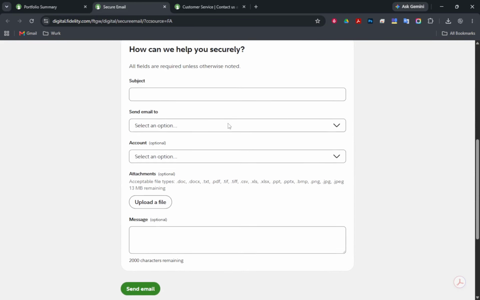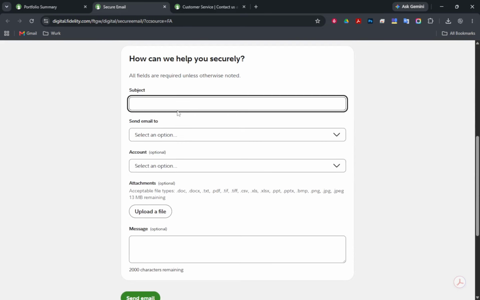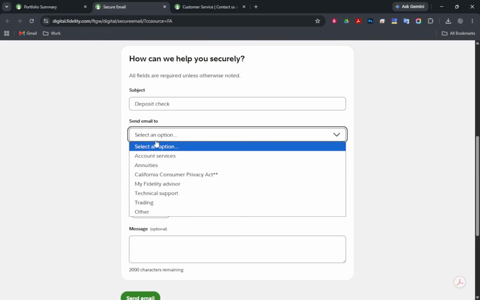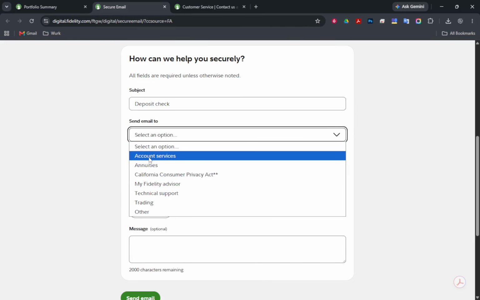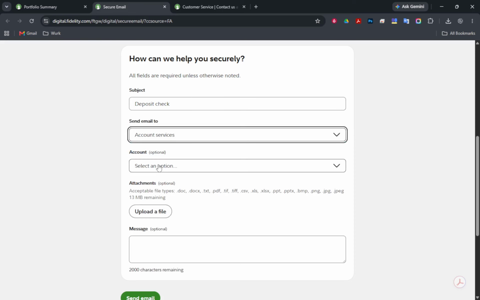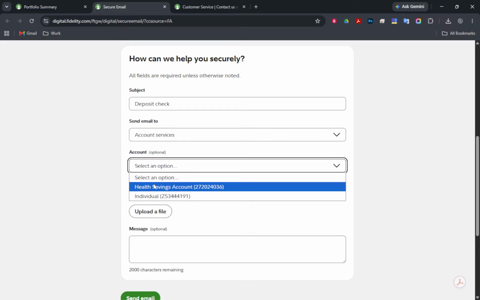You'll see several fields to fill out. Start by entering the subject of your message. Be clear and concise about the issue or question you have. Next, specify whom you want to send the email to. This ensures your message reaches the right department or representative. Then, select the account related to your inquiry. If your question involves multiple accounts, choose the most relevant one.